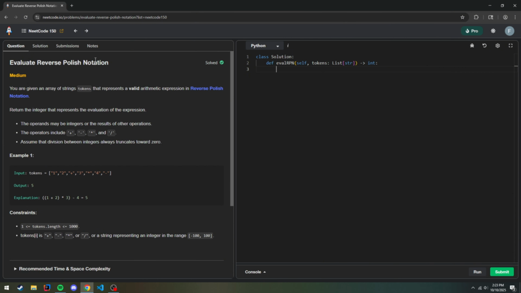It's a medium problem, but it's pretty simple after you realize that you can just use a stack to add on the numbers, then you just pop it, then you do the operations, and once you do that, you just add the result to the stack. So we're gonna use a stack. In this case, it's gonna be a list.